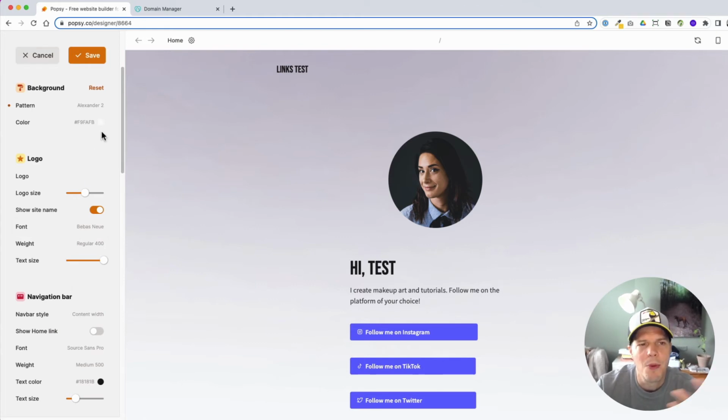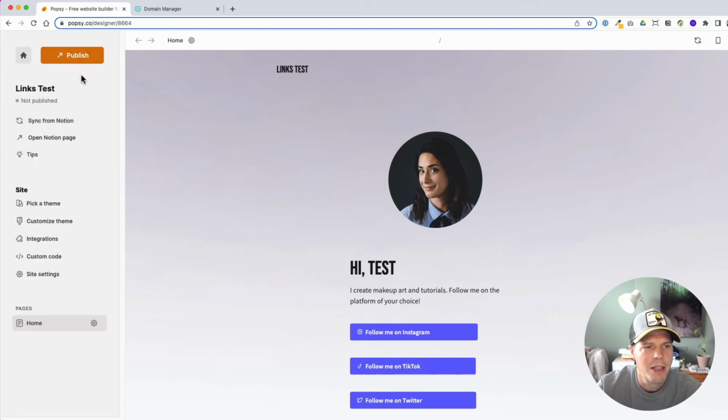You can have unlimited sites as well for $8 a month. So it's well worth it. I do highly recommend you upgrade. Then you click save here.